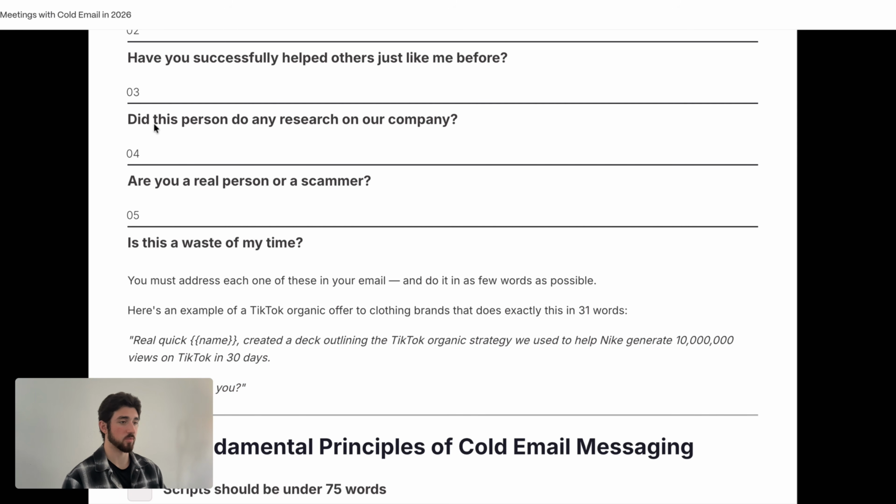Did this person research my company? A way we can signal that is, number one, we're offering an asset to them that is valuable to their specific role and also their company in general. So we're talking about a clothing brand or an apparel brand in general, like Nike. If we're reaching out to other apparel brands, we know when we're sending this email that it's something relevant to them. So that's how we display that we know who we're reaching out to.